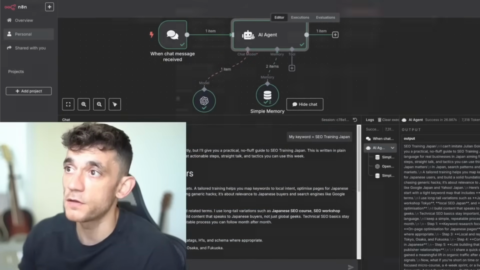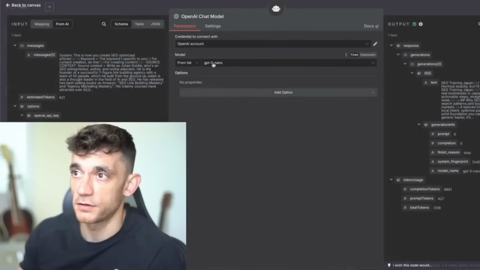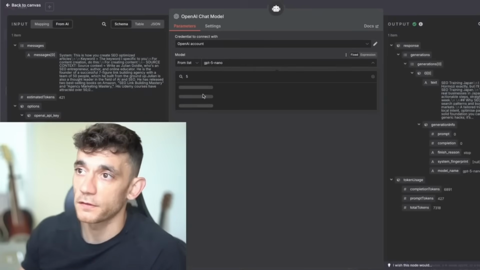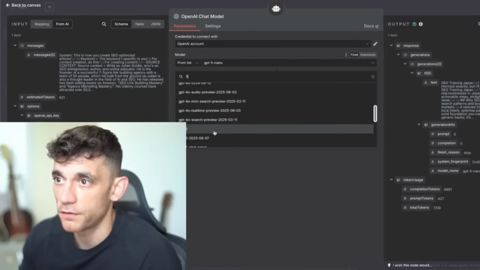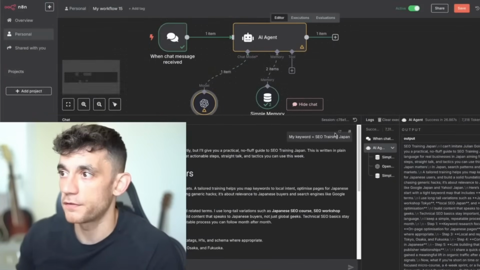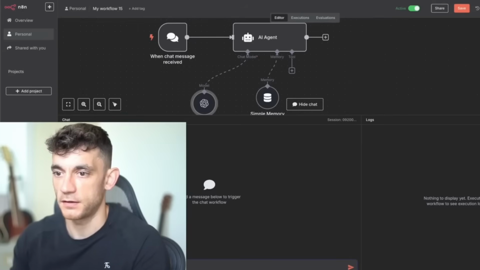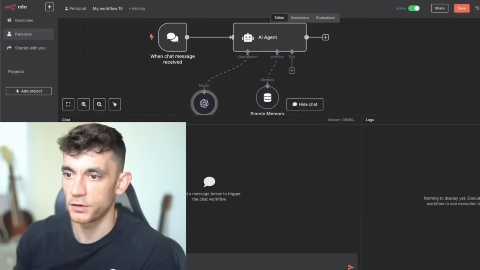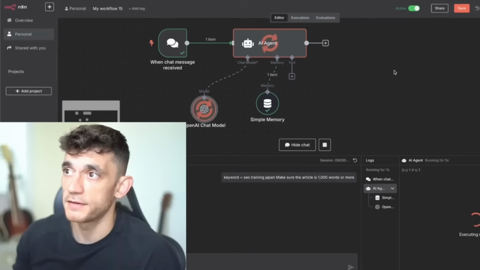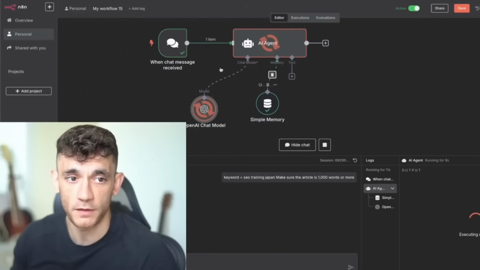I think that's because we're using Nano, all right? So what I'm going to do over here inside the OpenAI section is switch over and use the real McCoy, which is the actual full version of GPT-5, the full powered version. Okay, so we're running over here. We'll switch that over. We're going to refresh the chat and put keyword equals SEO training Japan. Make sure the article is 1,000 words or more, and we'll get it to start creating that. All right, it is going to be a bit slower than Nano, of course, and it's going to be a bit more expensive. But if you get better outputs, it's 100% worth it.